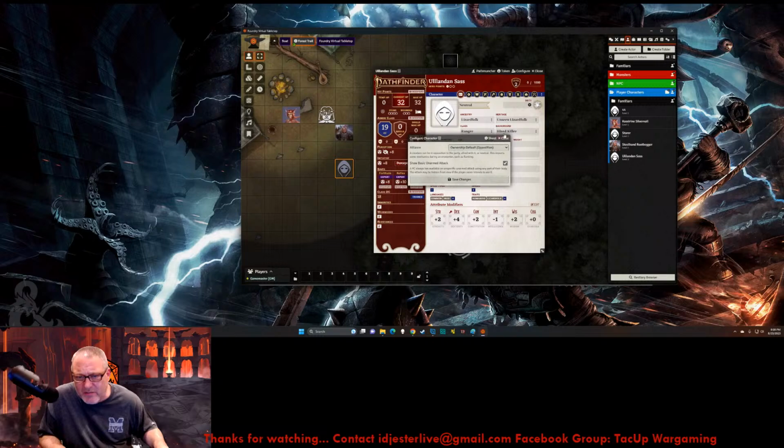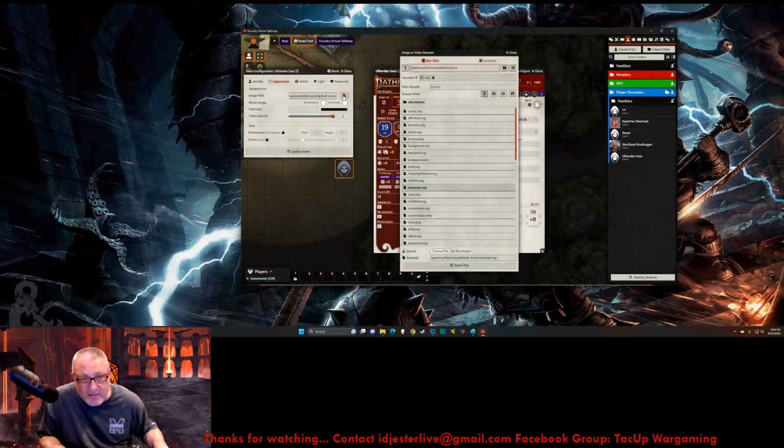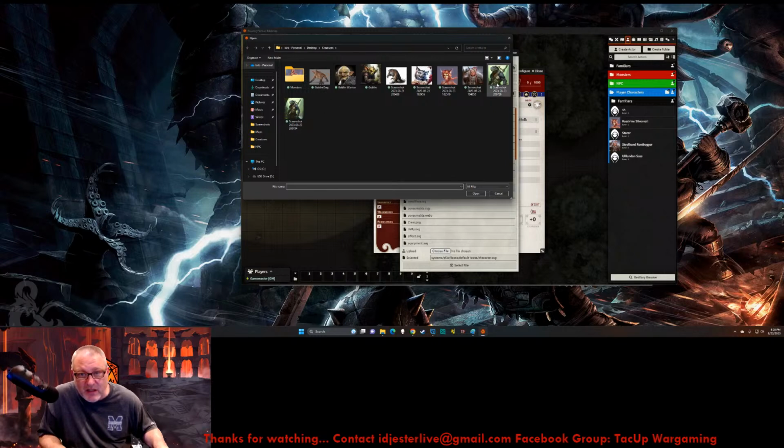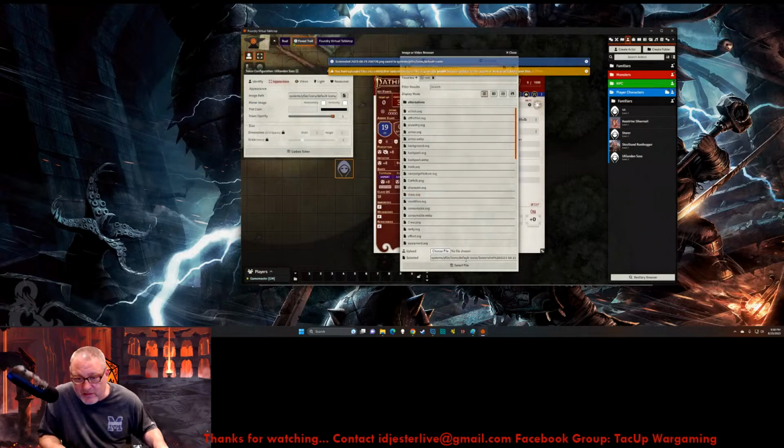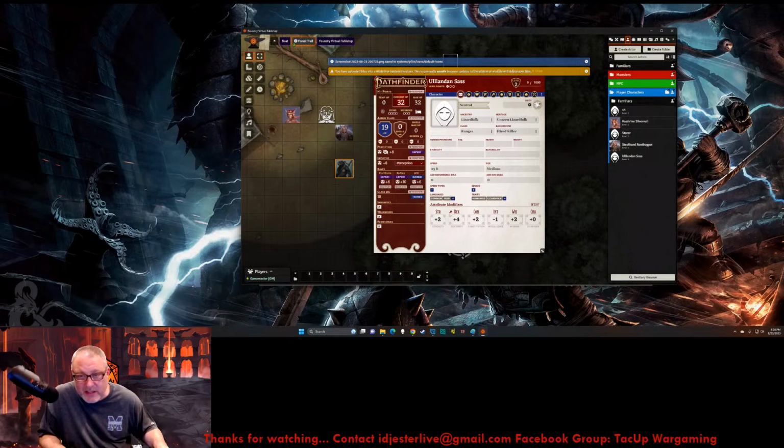Configure. No. It's token. Is that where it is? Appearance. Then browse. Choose a file. Let's choose the closer one. Select. Update token. Look at there, he is.